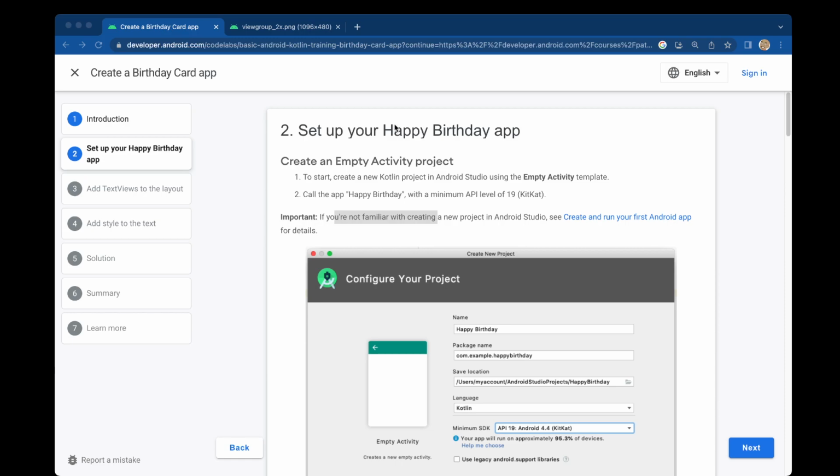We'll pick an empty activity. Actually, let's do an empty views activity, since the lesson we're going over is about views. The other one is, I believe, a Compose one, which we should be able to cover later. But we're going to do an empty views activity, and then here we're going to name it Happy Birthday.